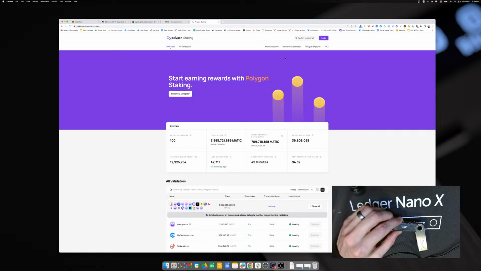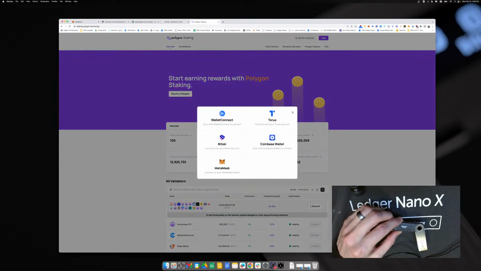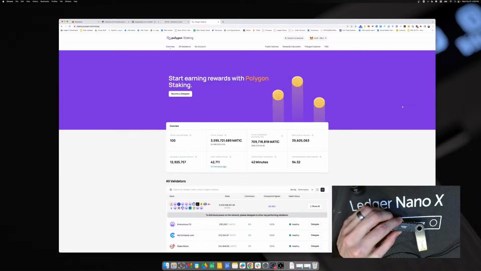So let me click out of that. Go back here. We're going to log in. We're going to do it with MetaMask. We are going to select Ledger 1. We're going to connect. Okay. So we have it connected now.